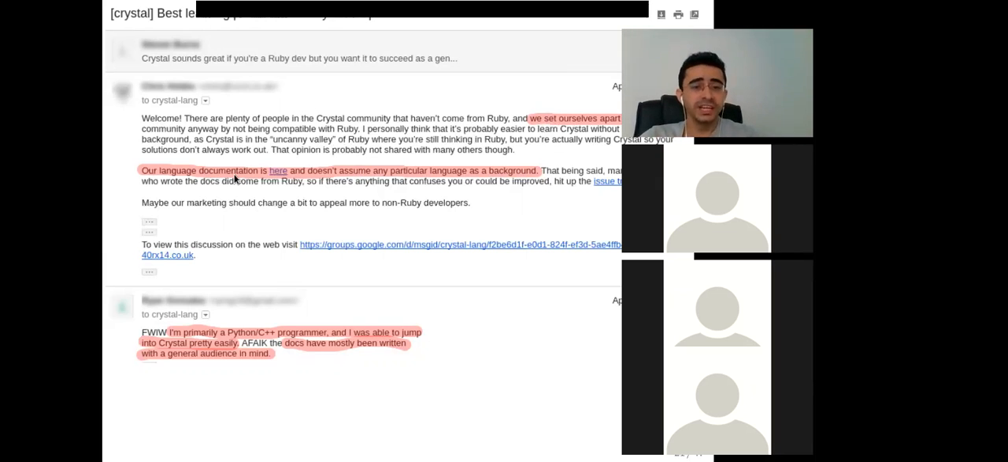And the documentation is meant with no specific audience in mind. I've been reading the documentation, the Git book, and I have to say that you need only some knowledge about an object-oriented language. You don't have to know about Python, about Ruby, about anything. You just have to know the concept, and you can dive into the language with no problem at all. And this guy here said that he is a Python and C++ programmer, and he was able to learn the language easily.